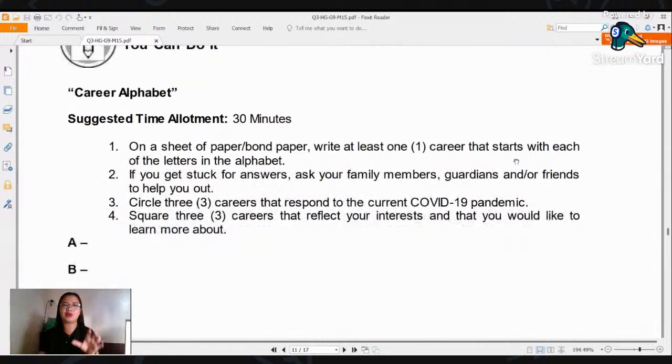Career alphabet. This one, medyo madugo siya. Madugo in the sense that you need to provide all these letters in the alphabet from A to Z. Okay, here is the instruction. Number one, on a sheet of paper, write at least one career that starts with each of the letters in the alphabet.